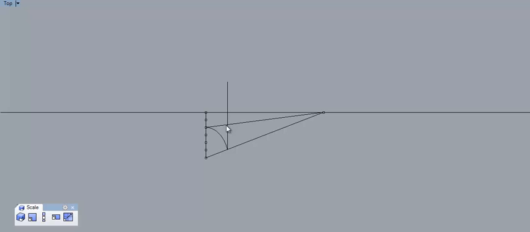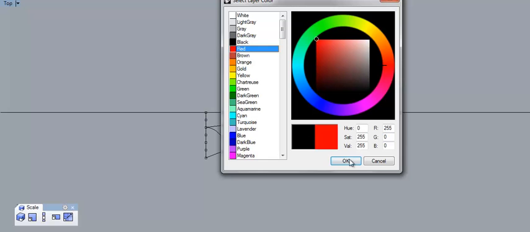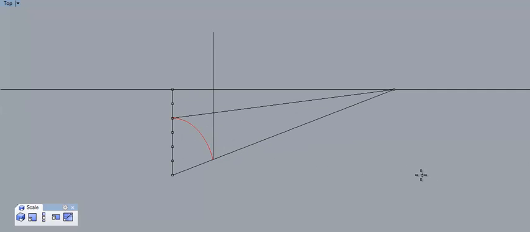Okay, and now I'll create a new color here. I'm going to take the extra stuff that we're not going to need and put that on this layer here, so I can just turn that off. Now we have a nice grid that we can start to form from this.